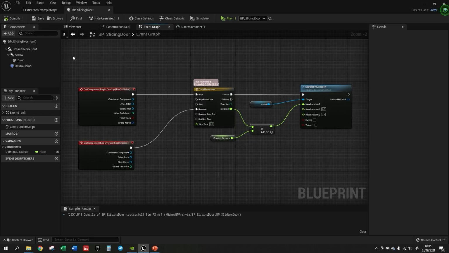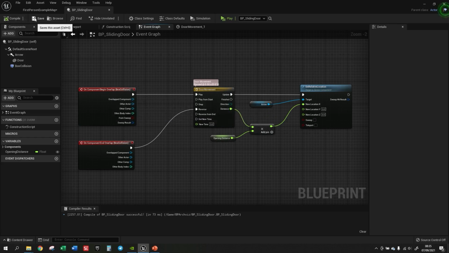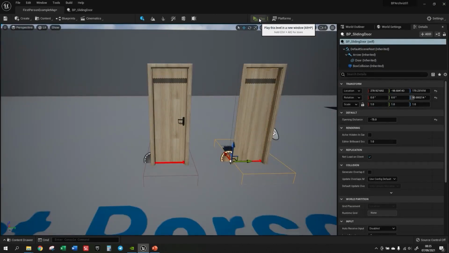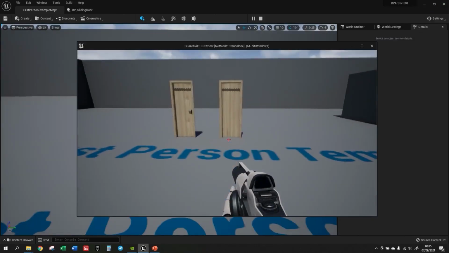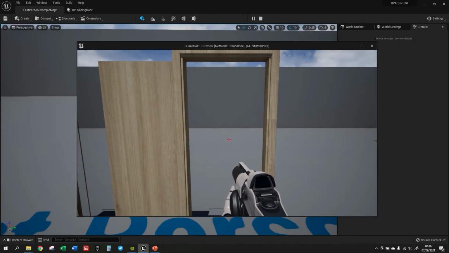Compile. One more important detail is that we've already got into the habit, haven't we, of compiling and saving, which is really important. It's important because sometimes you might get errors in compiling. But if you don't do it and just push play, Unreal will compile and play, so you don't have to. But I always get into the habit of doing it just to be sure, so it can tell me if there are any errors beforehand. But there we go. It's sliding now, right?